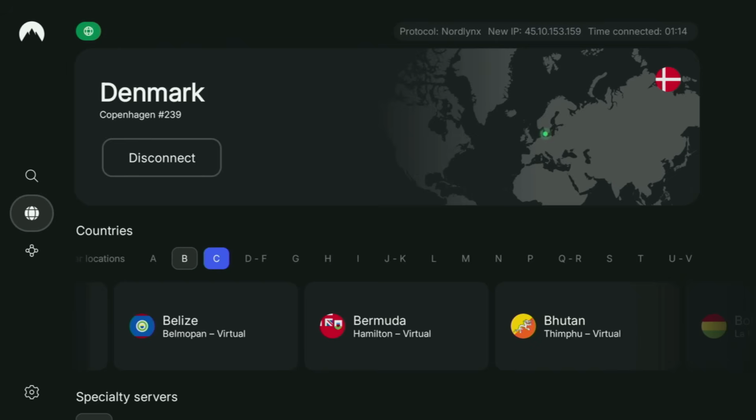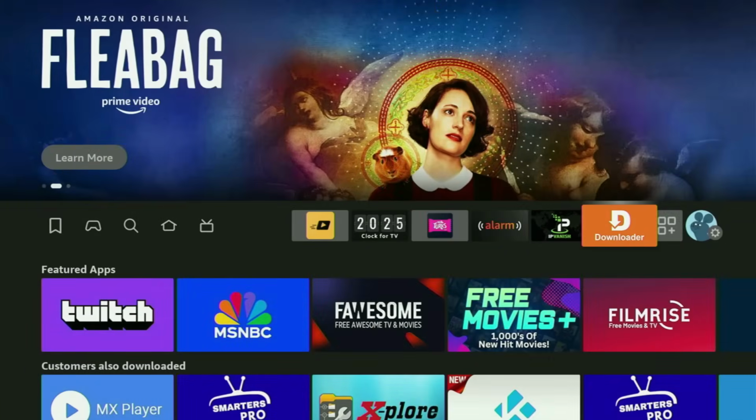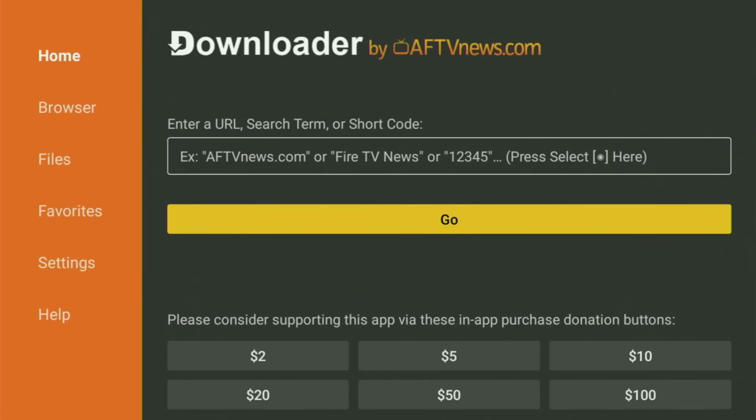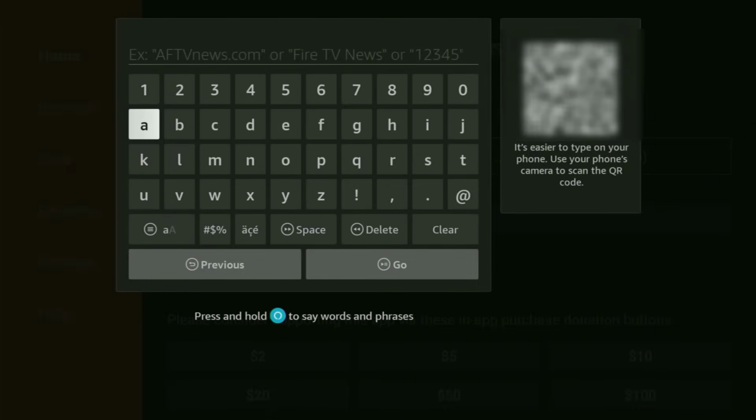Now, finally, let's use downloader safely. So we just go back to the list of apps on your device, locate downloader, and let's open it up. And now, when downloader opens, the next step is you open the search bar, and here we'll be using this on-screen keyboard to enter the codes.